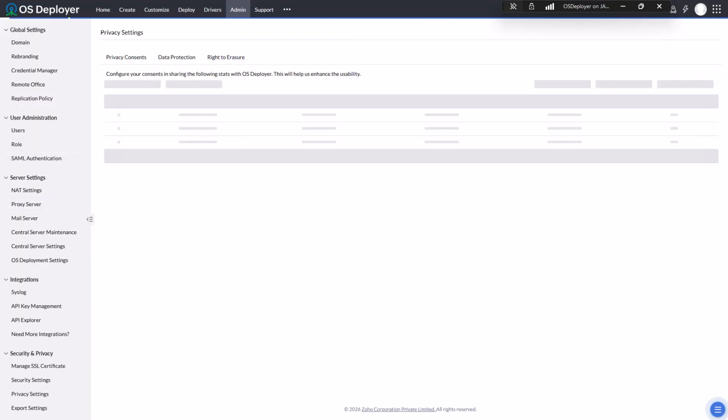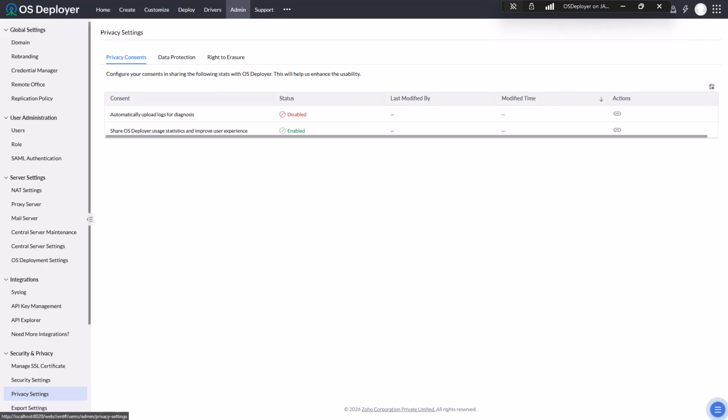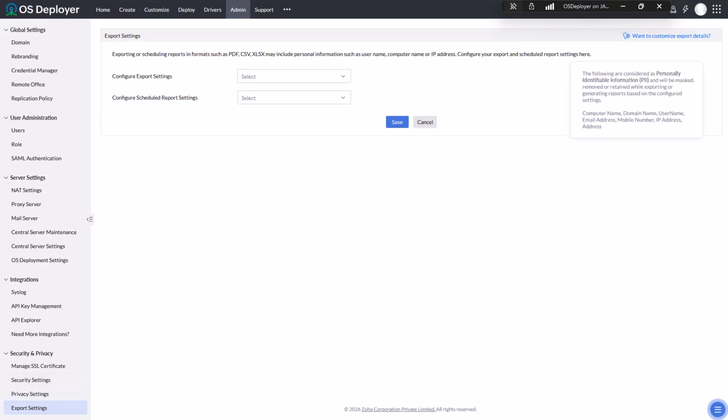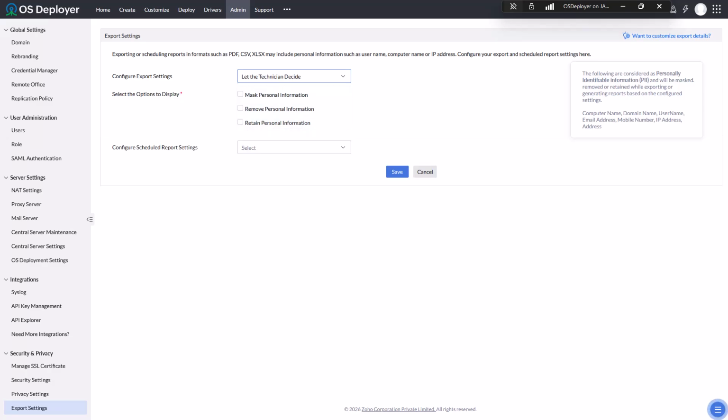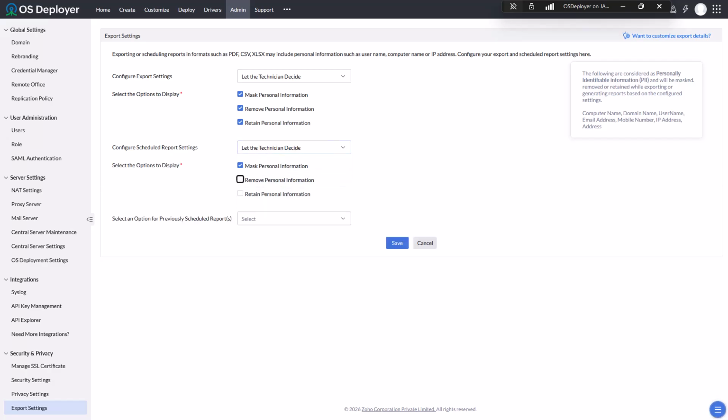All right, what else? We have the privacy settings. Yeah, that's something. No, we've been in there. The export settings. When you export some tables, some information, some reports, then you can let the technician decide to mask, remove, or retain the personal informations. I always love choices, so that's what I select here.